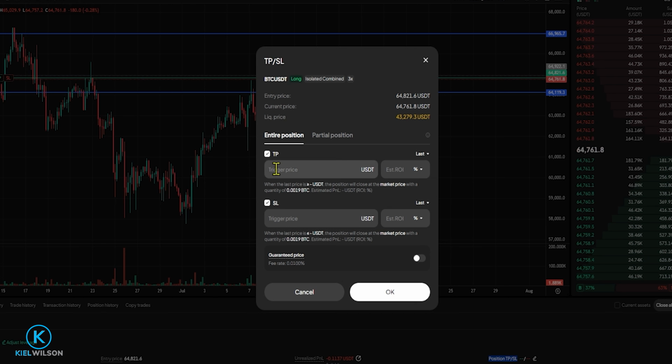And now we can put in our take profit target in this box here and our stop loss into this box here. So of course, on the y-axis of the chart, I can see both my take profit and my intended stop loss. So let's go ahead and type those in. So my take profit is up here at 66,965. So we'll come down here to the trigger price under TP and we'll type that in, 66,965. Now, WEEX is estimating approximately how much profit I'm going to make if this take profit target gets hit and what my potential ROI is right here.